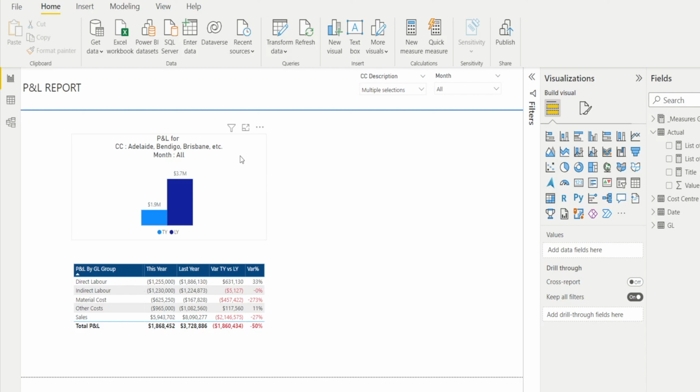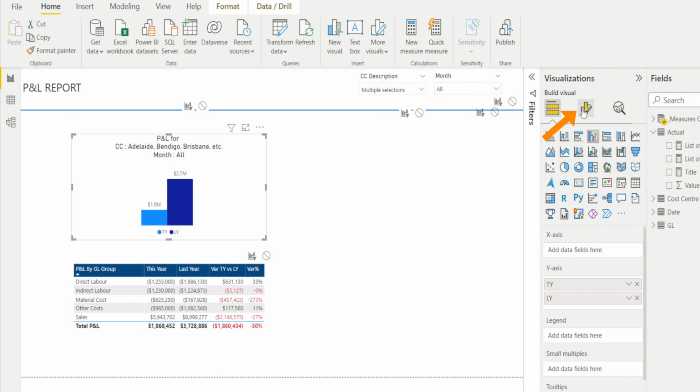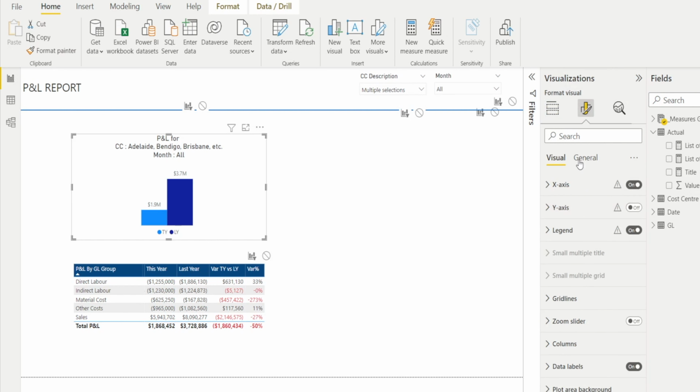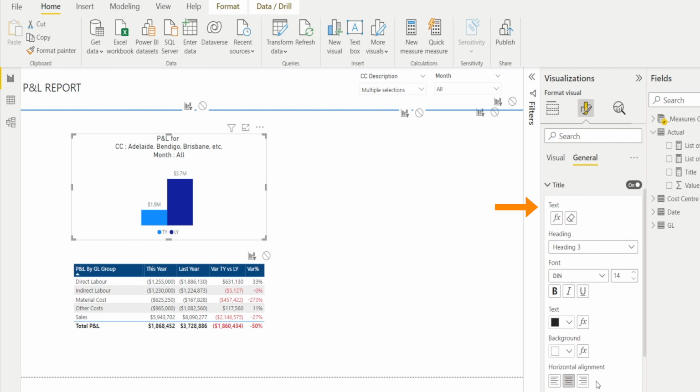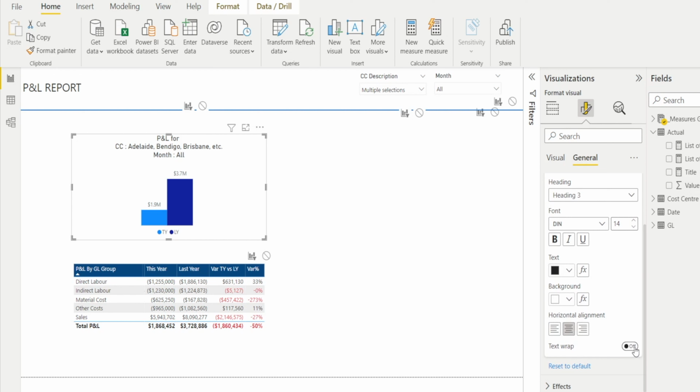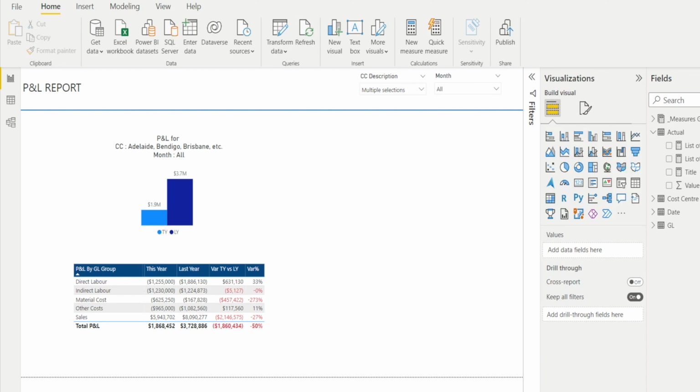Just a couple of tips. If you find that your line break is not working, just check your text wrap. So go to General, Title, and go to text wrap in here. If it is on, look at that, the line break didn't work, but when you turn it off, it's now working. So just check these text wrap settings.